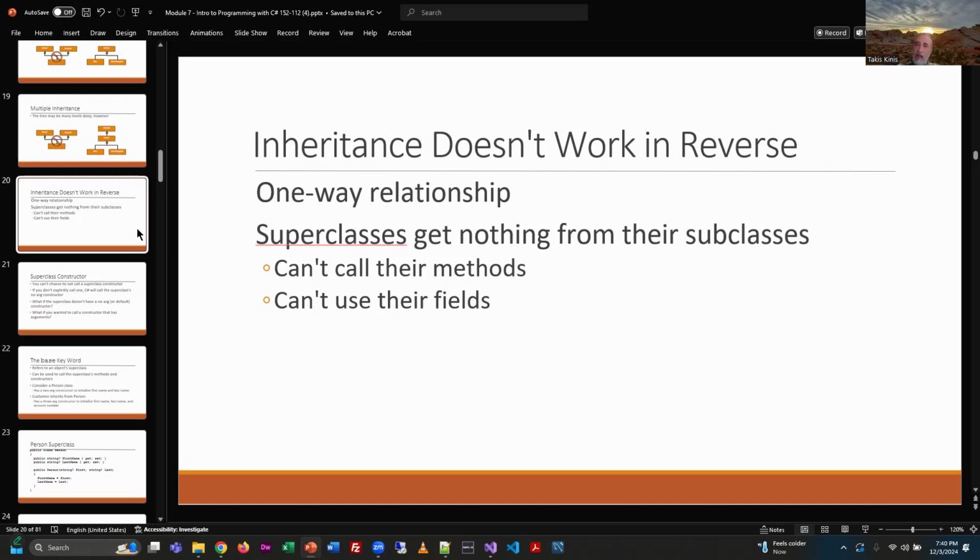All right. And it says here, inheritance doesn't work in reverse. Okay, so it's a one-way relationship. Superclasses get nothing from the subclasses. So in other words, a superclass can't call the methods, can't use the data fields. So anything that's an instantiated insect can't access the methods of bee and grasshopper unless they are a bee or a grasshopper.